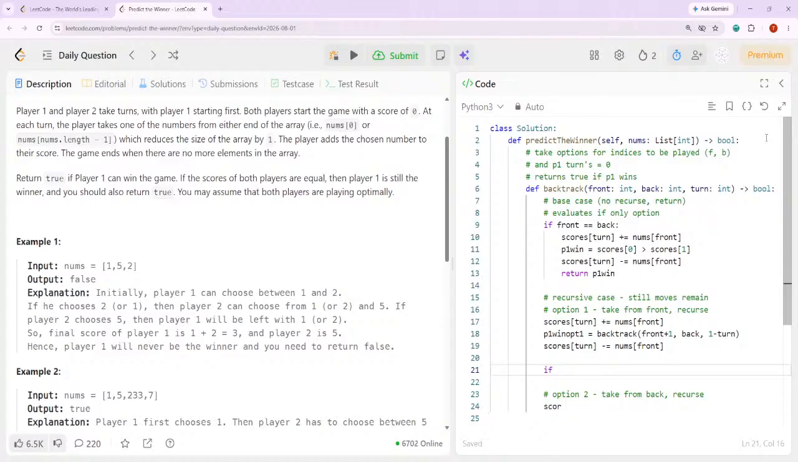So if I'm in that case, okay. If P1 win and the turn equals 0, or not P1 win and turn equals 1. Okay, there has to be some sort of better way of doing this, some simplification to this logic.